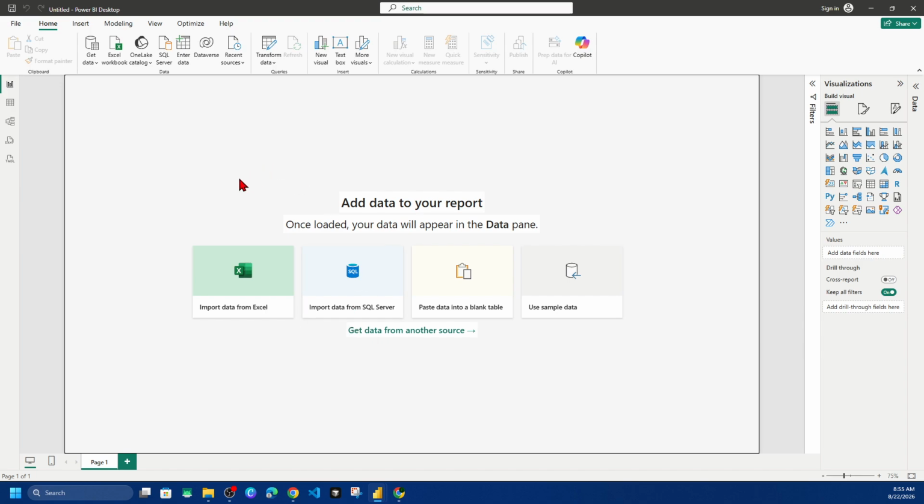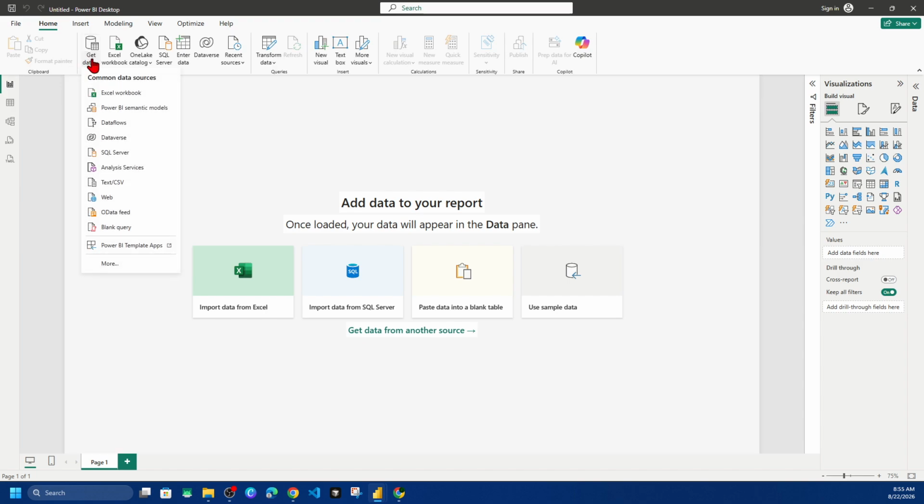Okay, so step number one is open up Power BI. Then from here, we want to go ahead and click on Get Data. Now, from here, you should see a window, an option for ODBC. If you don't see it here, that's okay.